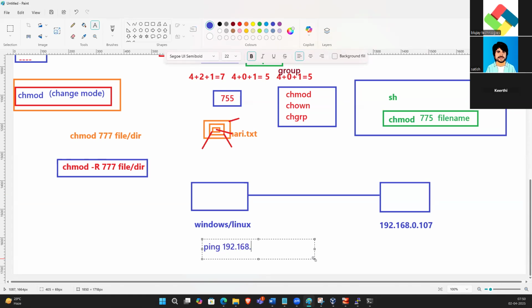So ping 192.168.0.107. I'm able to get the reply, but I'm unable to access port number 22. How can you check it? If we are getting access or not, we can check by using telnet. Telnet IP address.